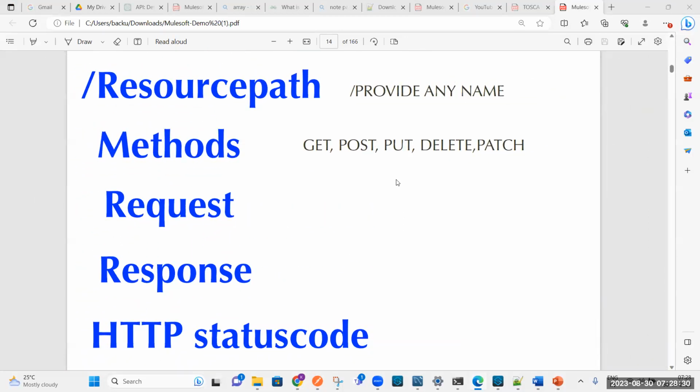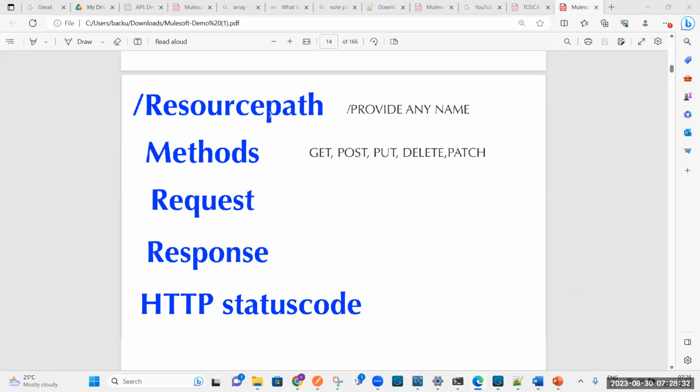You can see these are the 5 things, guys. What is the first one here? Resource path, methods, request, response, and then HTTP status codes. So you need to remember all these 5 in the same order. So you can construct any kind of API very easily.